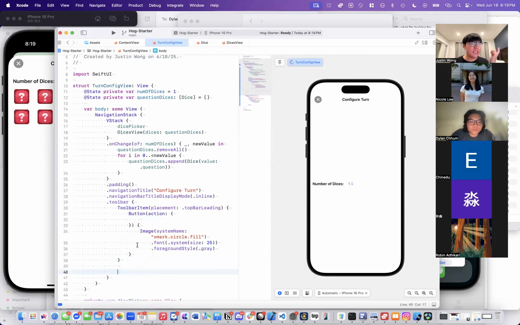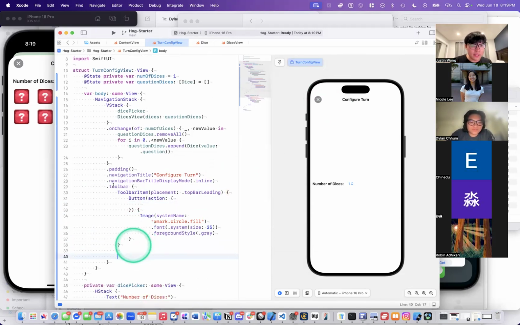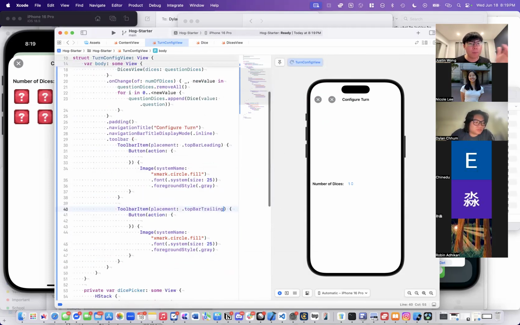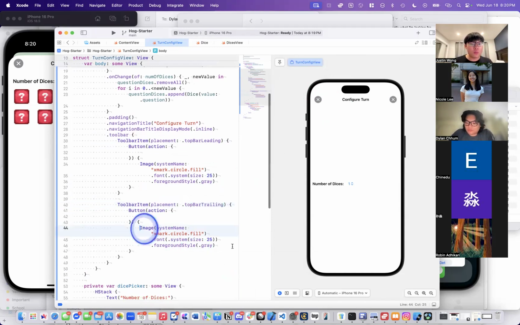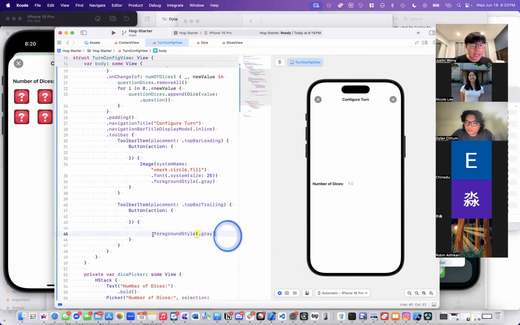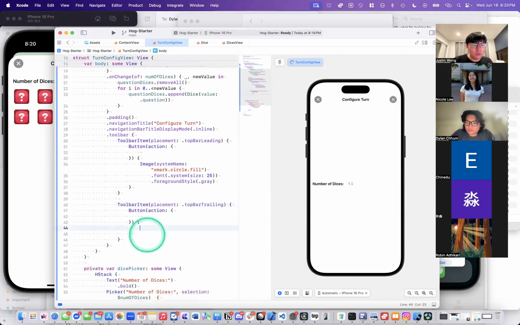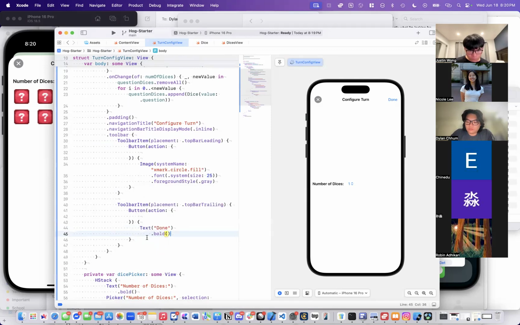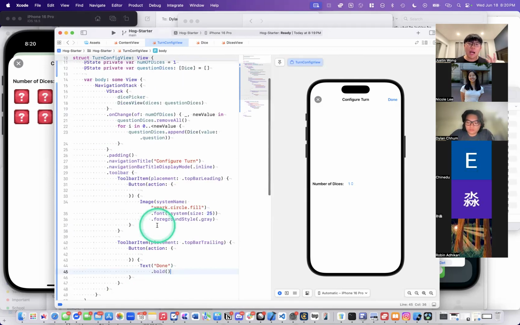To create the done button, I'll do the very same, but now instead of toolbar leading, I do toolbar trailing, a top bar trailing. All right, and then instead of this image, I'll do a text called done. I'll style this to be bold, like so.